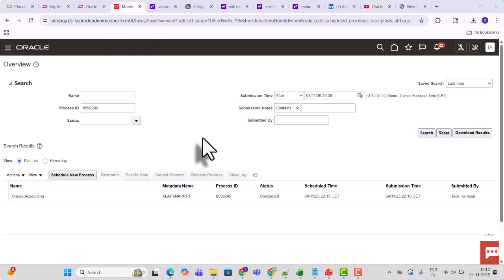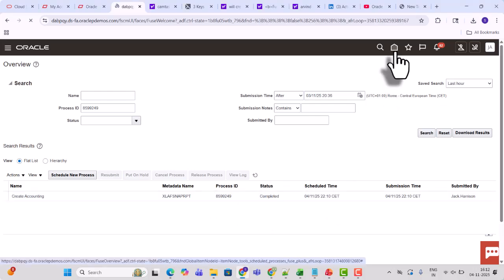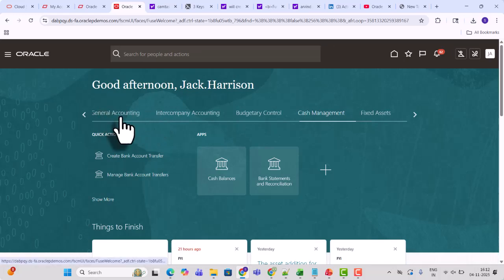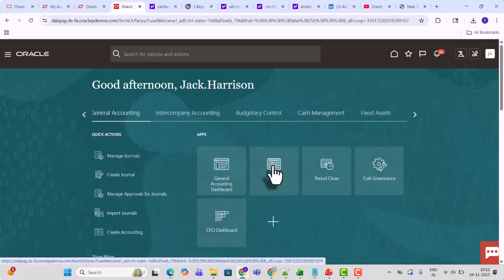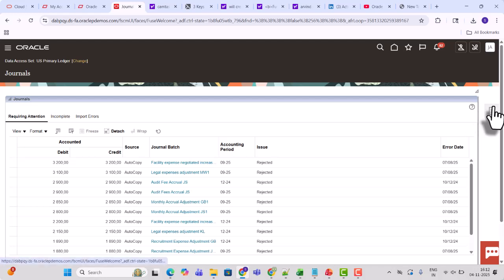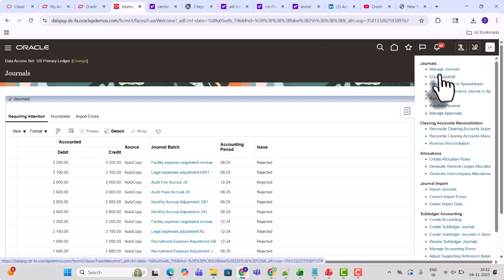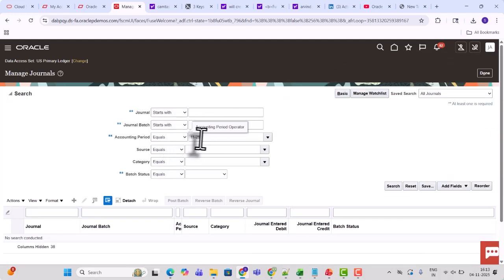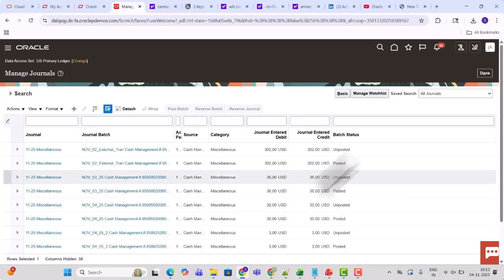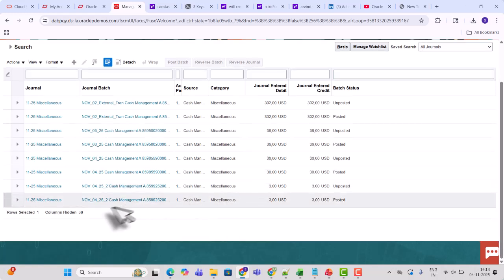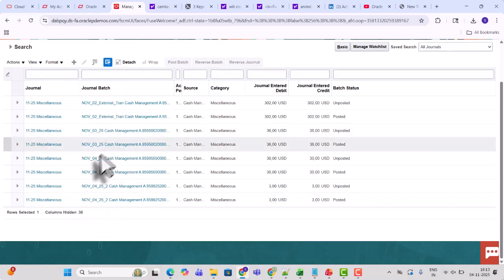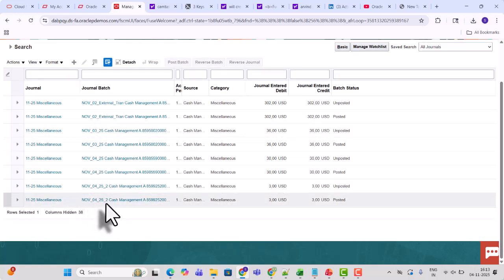The process has been completed. So now let us go to GL and check if the journal got created. Go to general accounting, click on journals, go to task list, click on manage journals. The accounting period is 11/25. Take the source as cash management, and we gave the batch name as November 4/25 underscore 2.